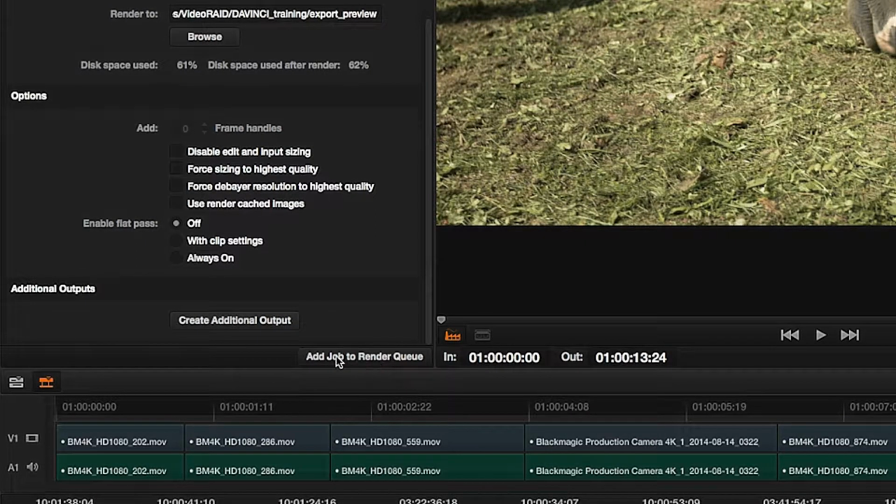Before adding the job to render queue, it is important to set or check the selection of clips we wish to export. Call up the menu with a right-click. We don't have to export the entire timeline. In fact, we can select the in and out points. If we wish to export everything, we choose Select All.